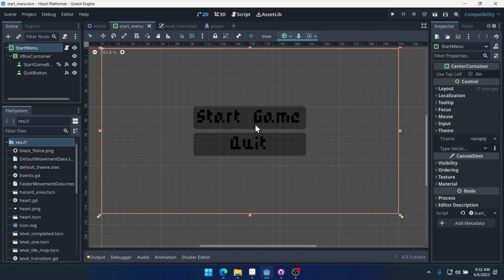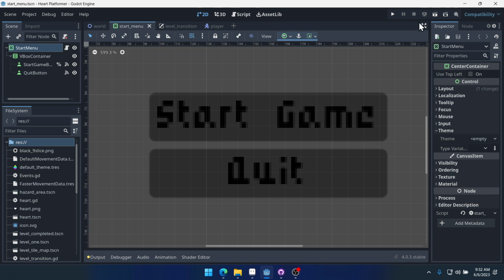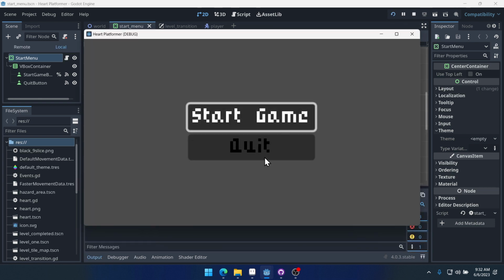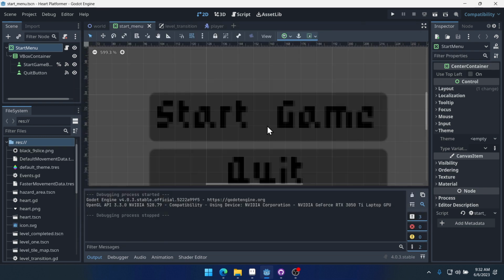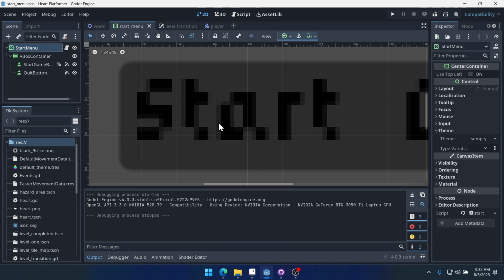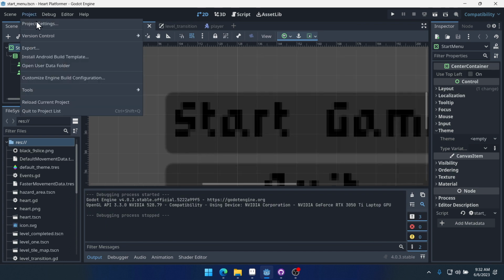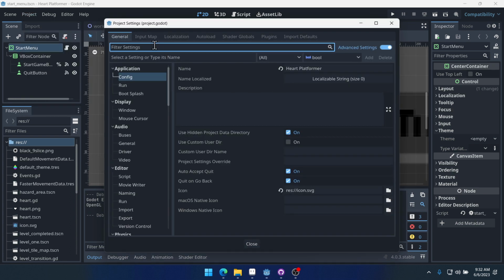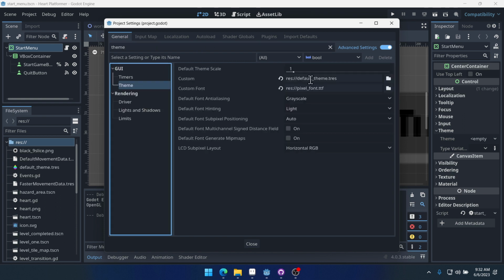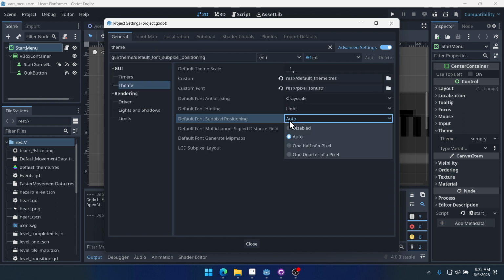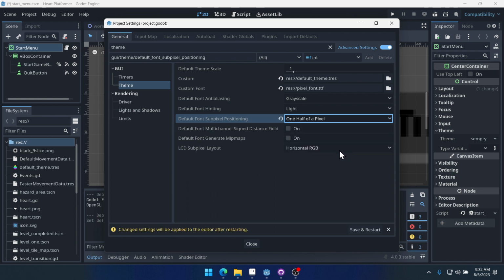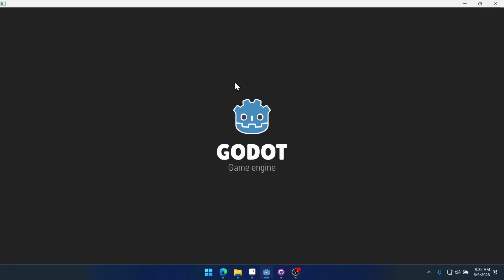Come back to our start game. You can see that it does have this font. It's a little bit, first of all, it's big. The pixels are massive, right? And then in the editor here, you can see that it's got kind of like these weird shadows, subpixeling stuff. So if we come back into project settings again, come back into theme, you can see we can set the subpixeling to 1/2 of a pixel, or we could disable it. Let's try 1/2 of a pixel. This should help with the font being kind of blurry in the editor.